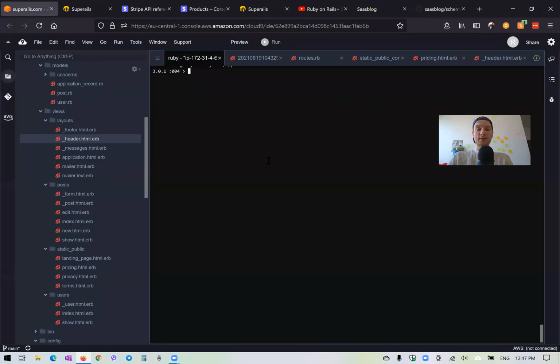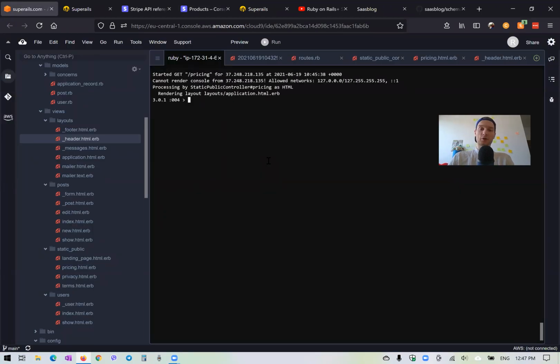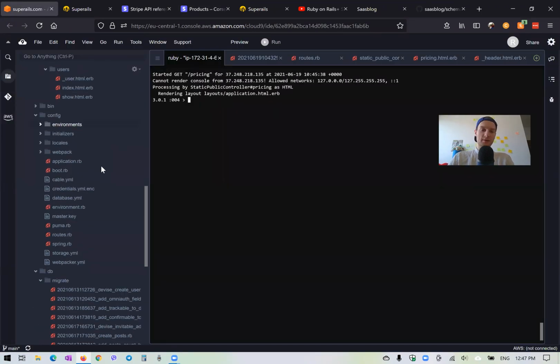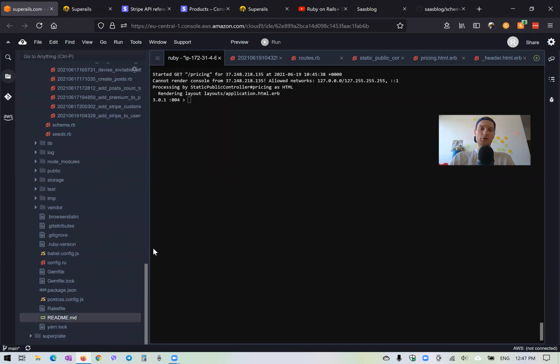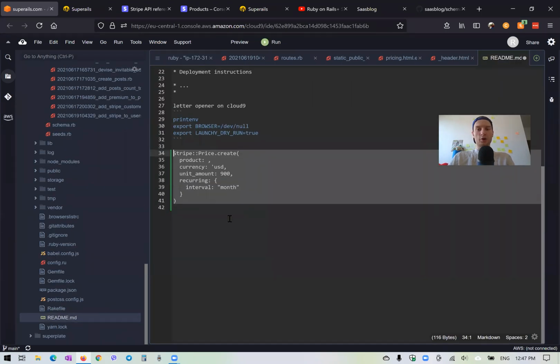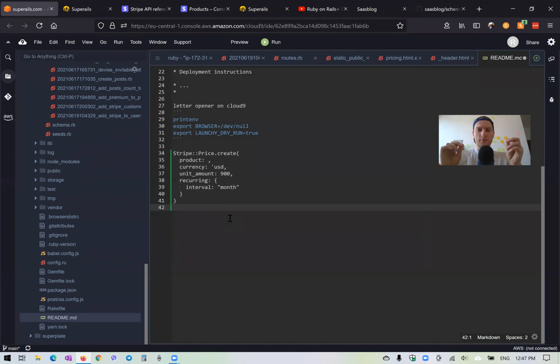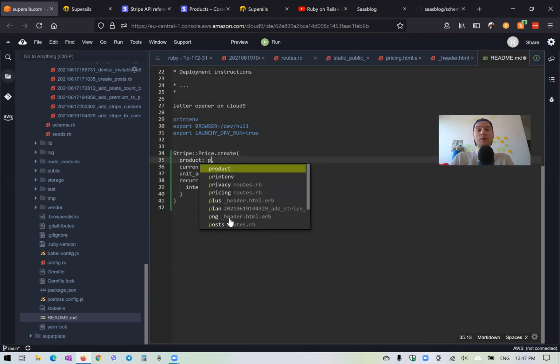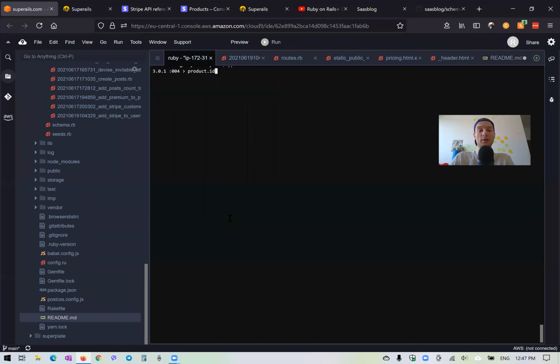Okay, so let's go back, and we will actually write a command like this. I will just type it first inside our README so that we can think about it before doing it in the console. We will say Stripe::Price.create, then we will have a product, and the product is going to be the one that we have just created and referenced. So it's going to be this one.